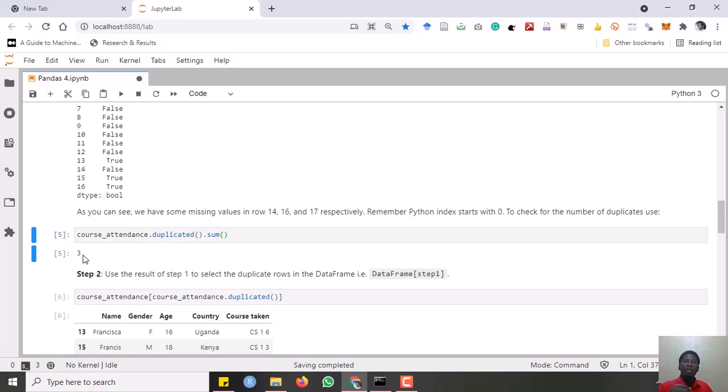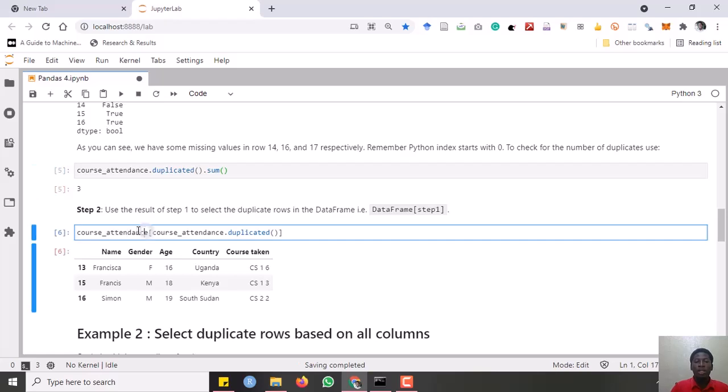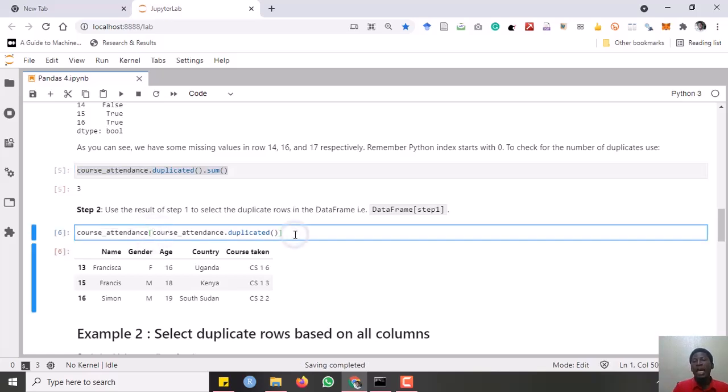One good thing that you may want to look at is to identify where those duplicates are and what the observations that are duplicated are. To do that, we will do it in this way. The first thing to do is to call your data frame, and in this case, I'm having course attendance. Remember, we have this, which gives us the number of duplicates in our data frame. If I put this against this square bracket, it will then return those observations that are duplicated in my data frame. Now, if I run it, let's see.